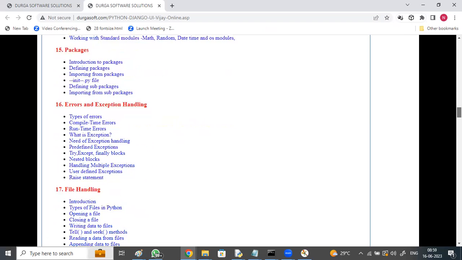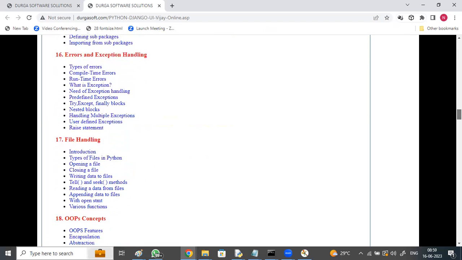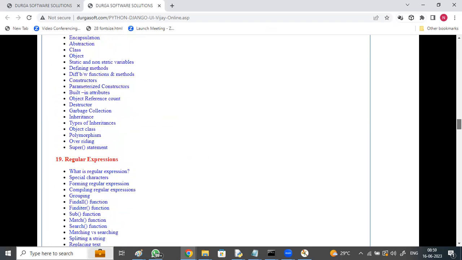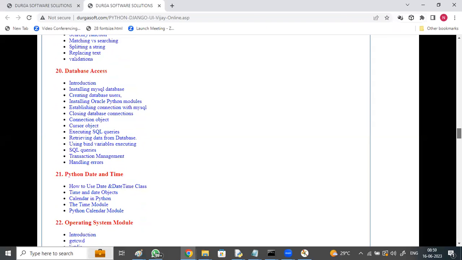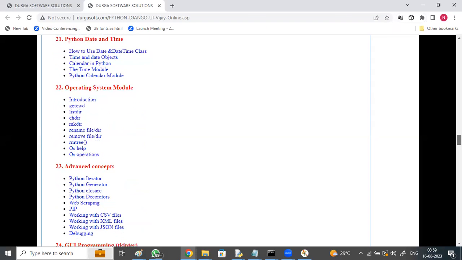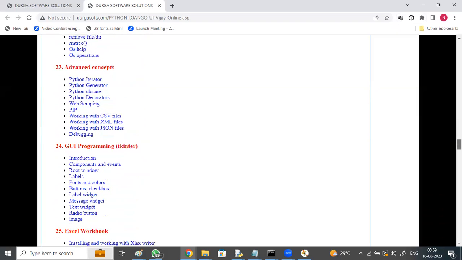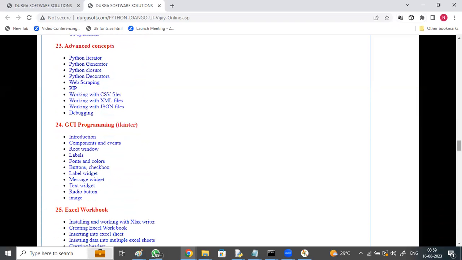modules in Python, packages in Python, errors and exceptions, file handling, object-oriented programming, regular expressions, database connectivity, operating systems, advanced modules, advanced concepts like iterator, generator, closures, and decorators. I'm going to discuss different types of modules related to different environments, some related to big data, some related to data science, some related to graphics, some related to database, some related to regular expressions, some related to date and time applications.